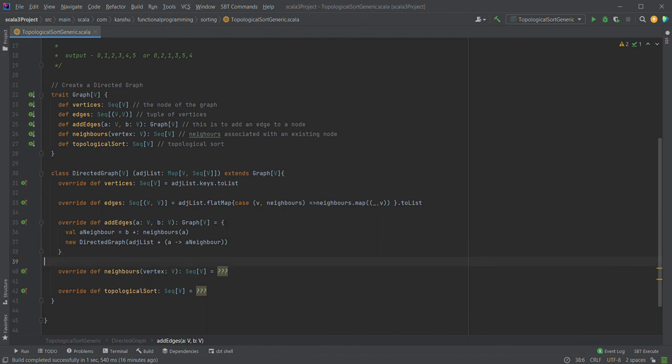Now we have another method, override neighbors. This will give us a sequence of values. As we can see, the adjacency list, and then getOrElse, it will give us the sequence of values, and what it is going to give us, because it's always going to be a tuple, is the vertex comma Nil. So this is what we are going to get out of it. The adjacency list is a map, so whenever we pass the value, it will give us that particular value or nothing.